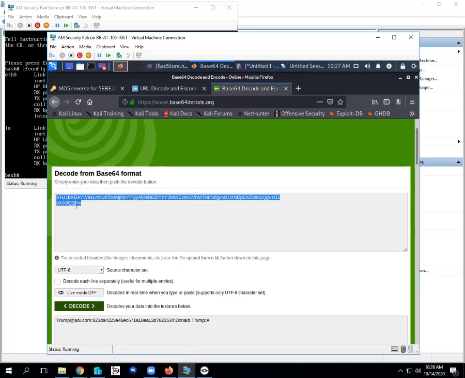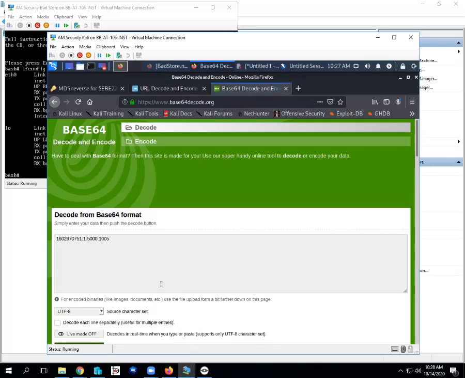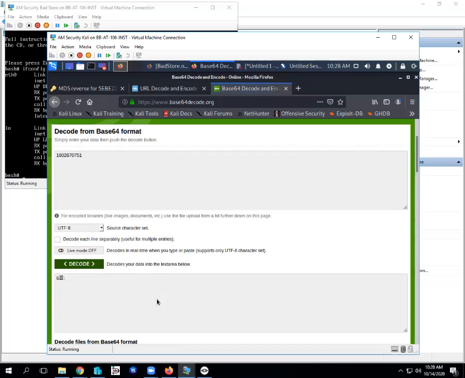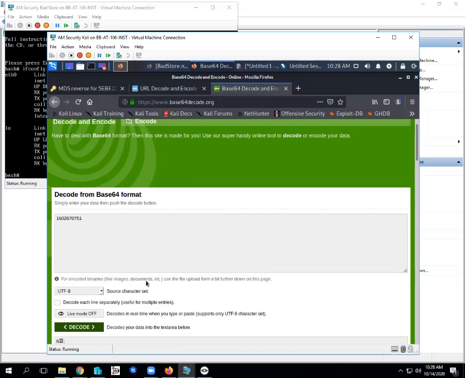And if I base 64 decode it, I don't think that's really base 64. I think that part right there is not part of base 64 encoding, but let's see. Yeah, that gets just some garbled gook. If I get rid of that portion, does that do anything? Nope. That doesn't do anything.